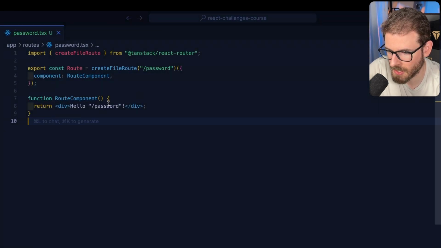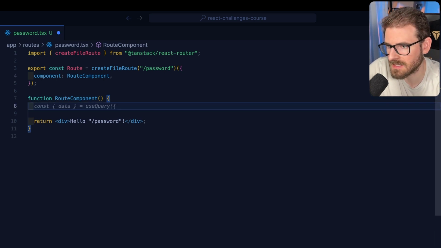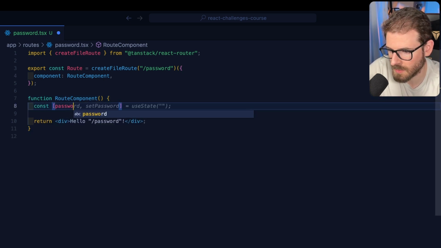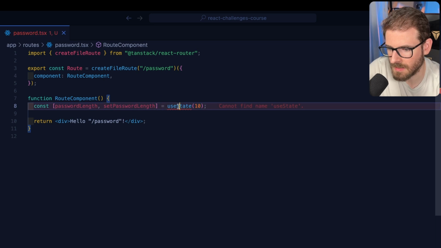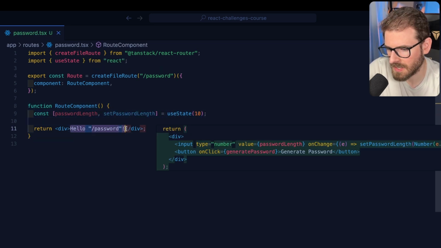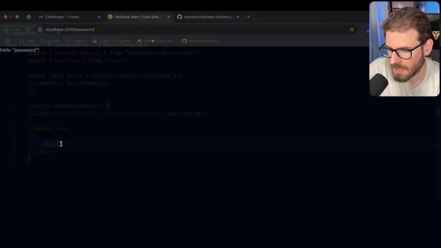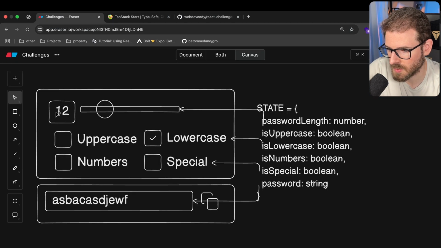All right, let's jump over to trying to build out this UI. So let's go over to the code. The first thing I'd probably start with is the password length state. We'll say const passwordLength, import that, and default it to 10. Then we want to add an input here for that slider that I talked about, representing this design that we did. So the 12 and the slider, that's what we're going to focus on first.